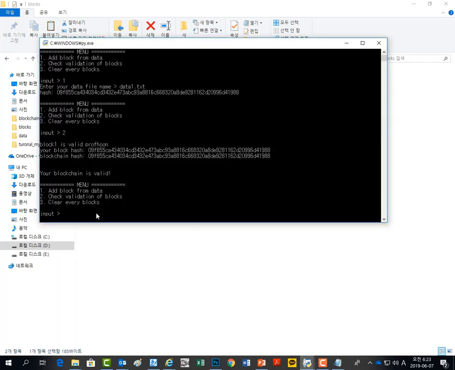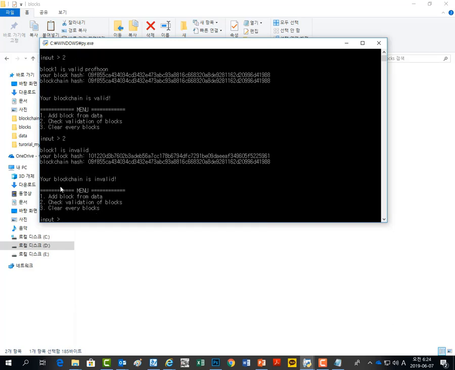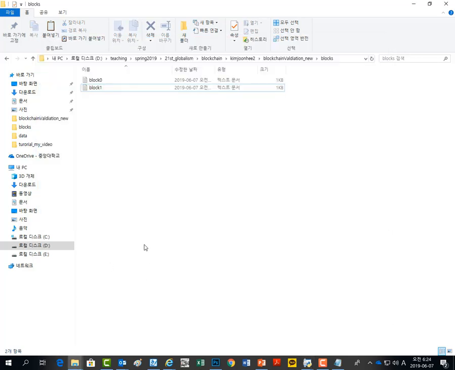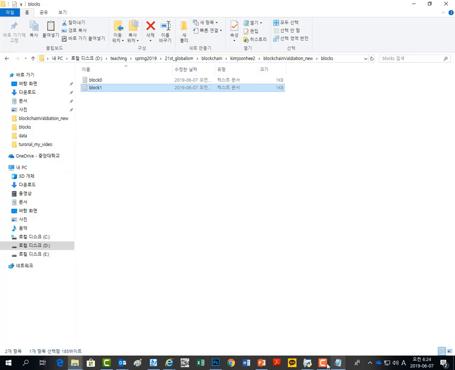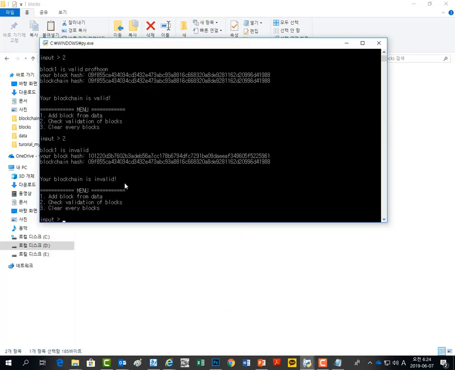Don't close it. And now I'm going to use command number 2 to check the validity, and this time I should get invalid. So I have this invalid message because the data in block 1 has been changed. So if you go to block 1, you'll see this is wrong. That's why I got the invalid message. Okay, so this is invalid.